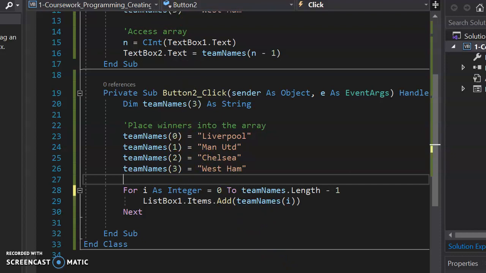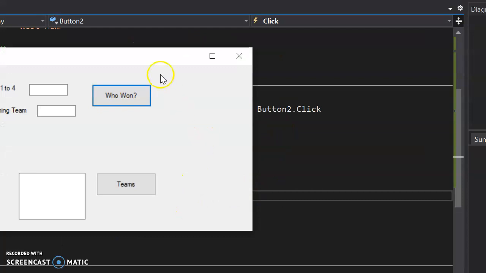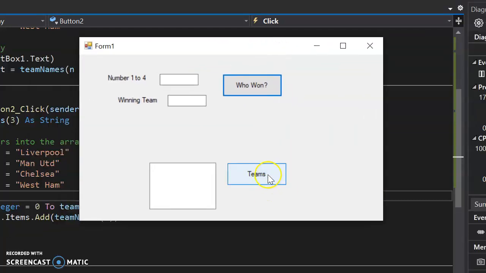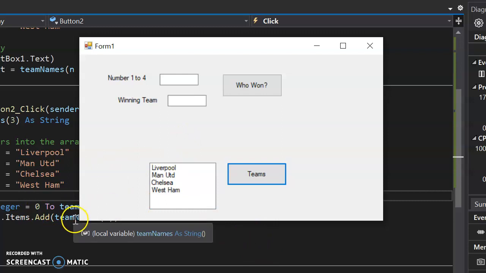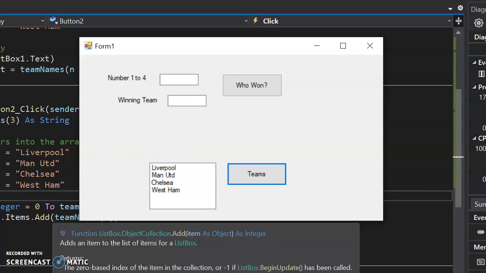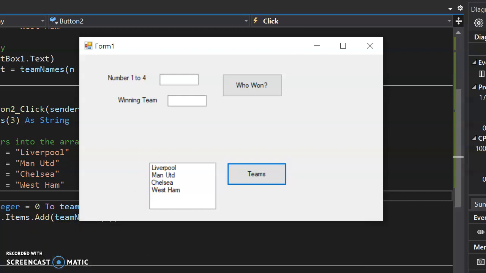So if we run that now, we should find it returns everything in the array. As you can see, click on teams, and they're all there, all done. Okay, so very simple, but quite an effective method of getting an array of data and then looping over that data and outputting the contents.